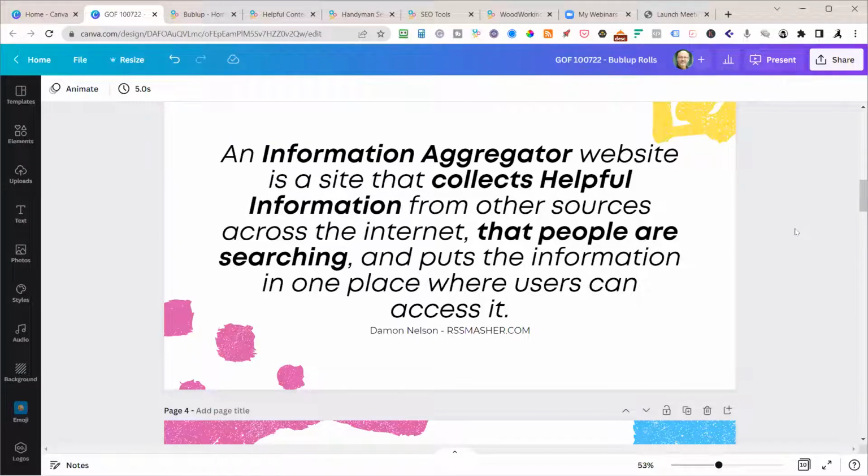So how do you do this? And I know you can do it with websites. It does take a little bit of time to do it. It's not just simply putting everything together, unless maybe you're using RSS Masher with some really high quality RSS feeds. But again, that does take some time to set up.